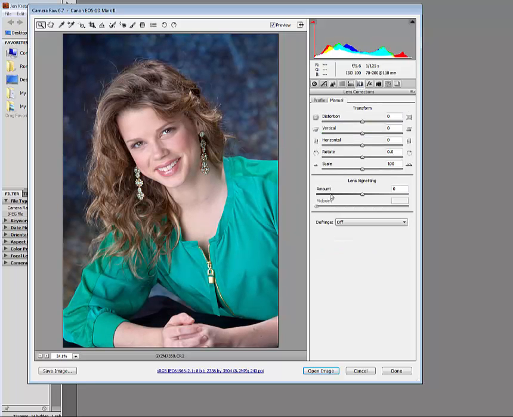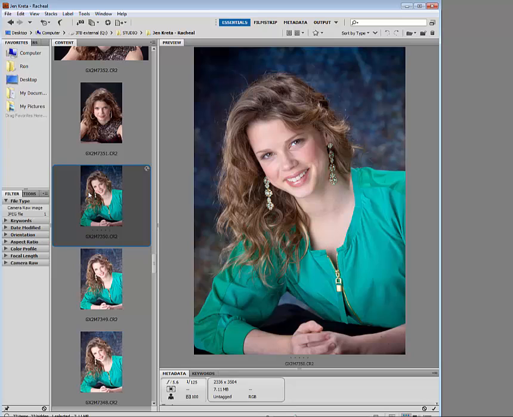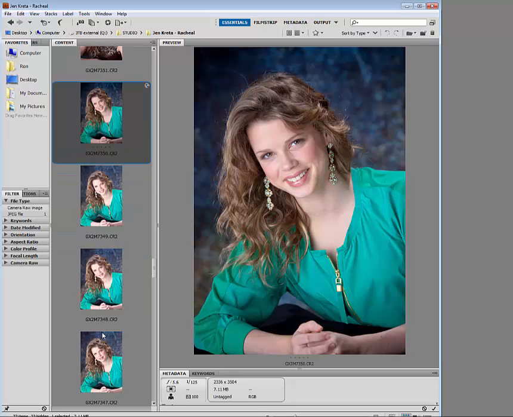And say, all right, we like that. I like vignetting, so I put that on there. And then we say done, and that image now just was affected by my settings. These are still washed out.